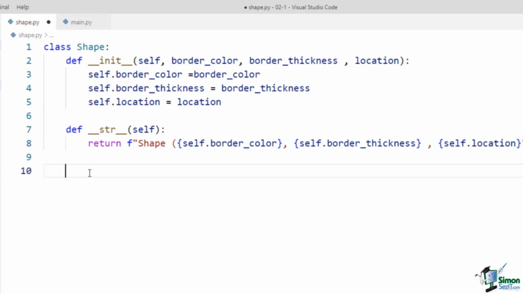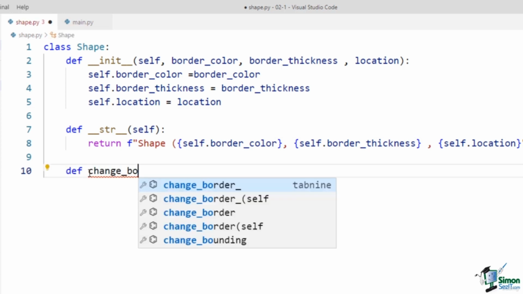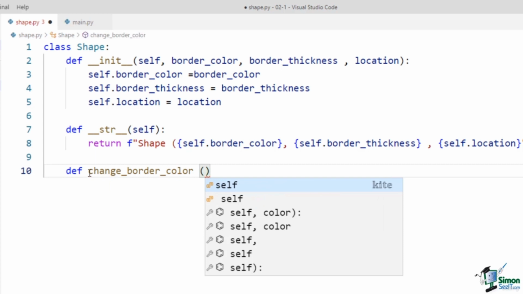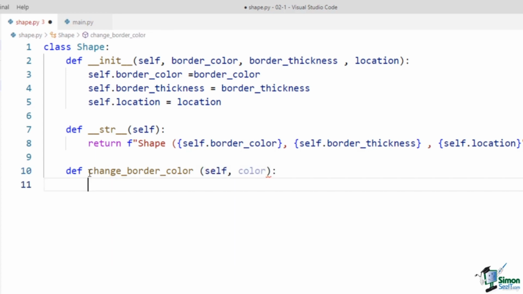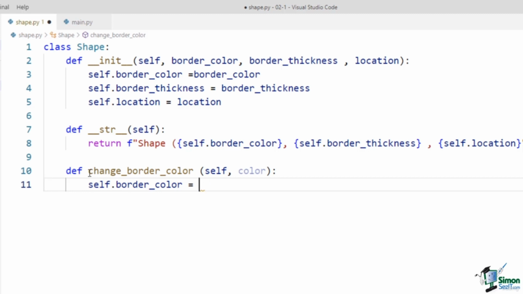Also, suppose that we would like to be able to change the border color. So I define a method named changeBorderColor, which takes self and a color as parameters. And inside this method, I set the self.borderColor to color. You can also define another method for changing the border thickness as an exercise. At this point, our shape class is ready, and now let's go ahead with creating a new class for representing circles.